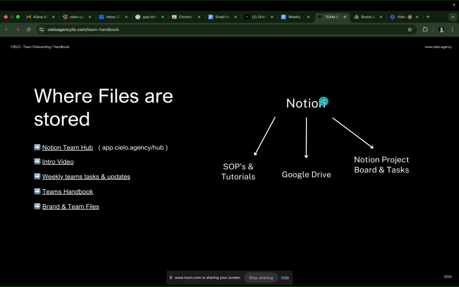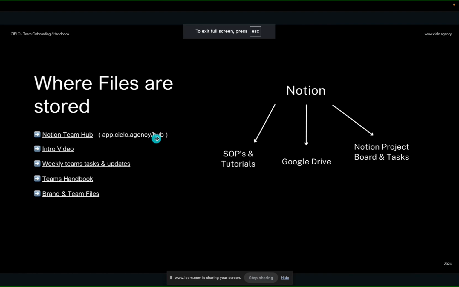So yeah, from the Notion, it goes to the Notion project board and tasks, to the Google Drive, and then to the SOPs and to the tutorials. So in this one Notion hub, you will find the direction to anything else that you might need. This is really the only domain that you need to remember if you're looking for anything. It will also most likely be linked in our team channel in Slack, so you don't forget it at any point.